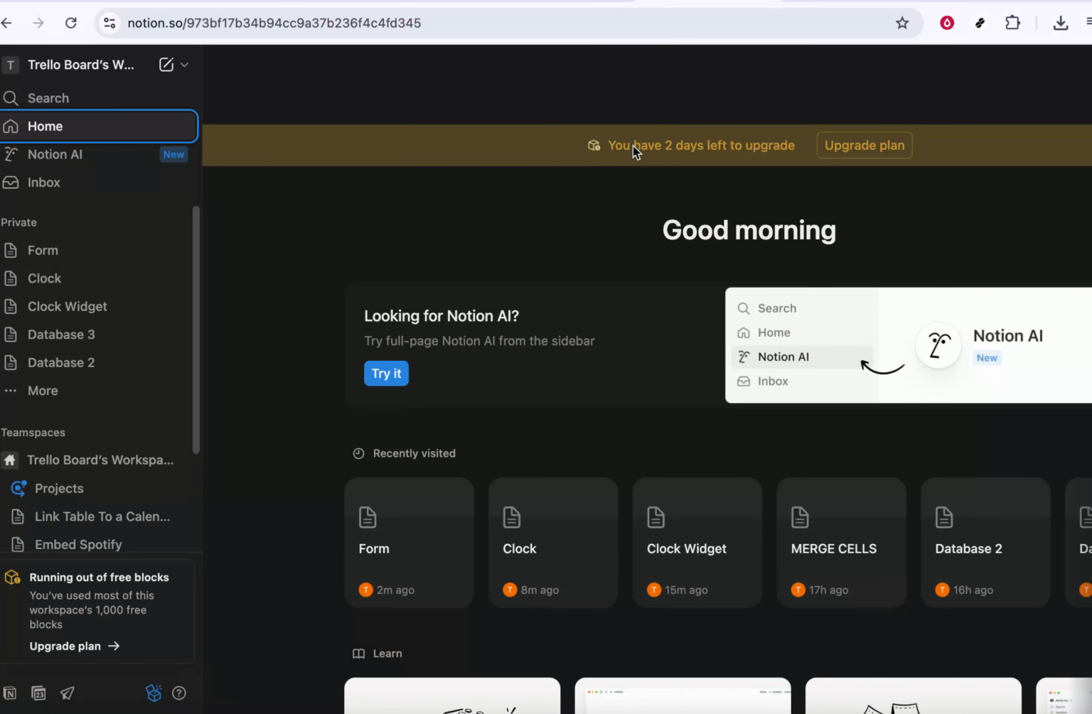In today's video, I'm going to teach you how to create a form in Notion. Whether you're looking to gather feedback, manage signups, or simply organize data efficiently, creating a form in Notion is a straightforward process that can enhance your productivity.